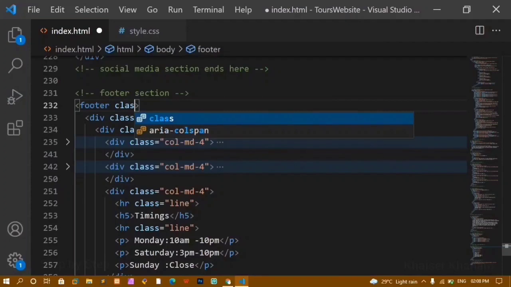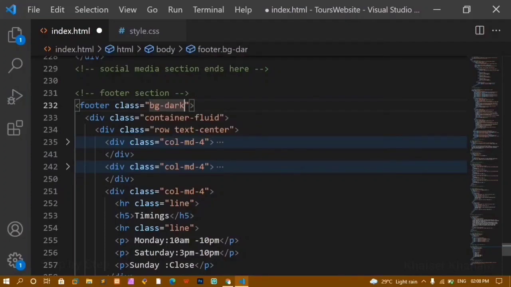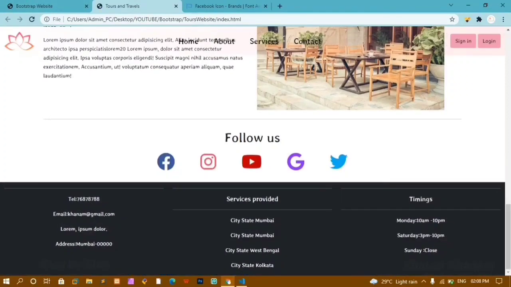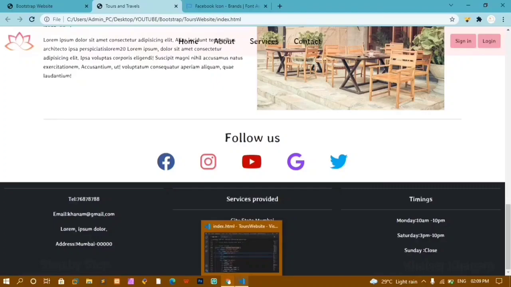Now for this footer I'll add one class. I'll give bg-dark and text-light. I'll save this, come here, and refresh. Now you can see the background color is dark and the text is white. Now we are going to apply some styling for this.